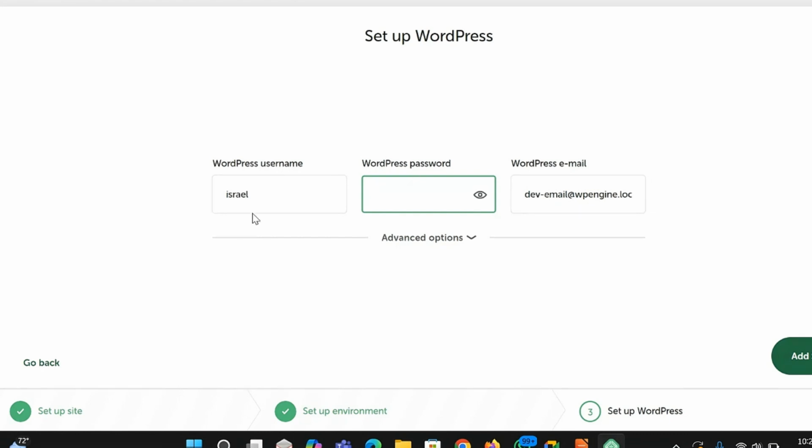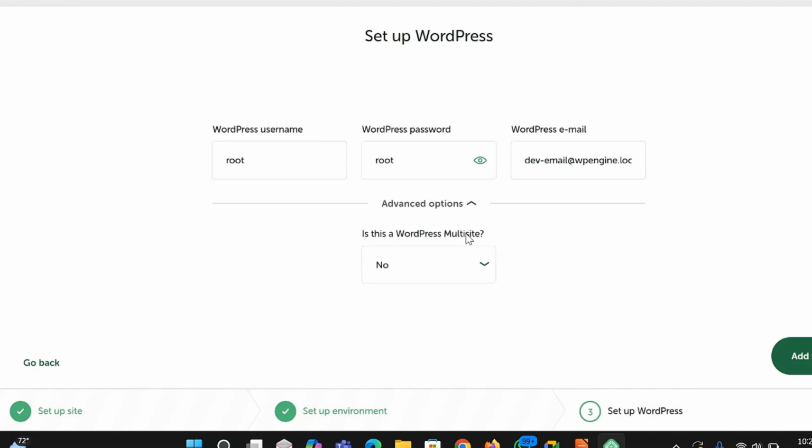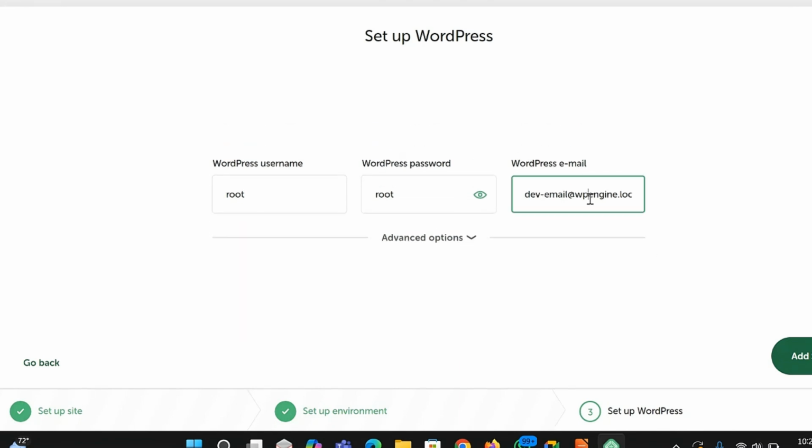Usually for tutorials, I choose a very easy username and password. So my username I'll say is root and my password is root, just for the sake of remembrance. There are options here. Still ignore all this. If it's a multi-site or what, just ignore that. And then your email. So your email, in case you forgot, but don't forget. Don't mind this. I'm going to put in the email, but you'll see where you can update and change the email and all that. So the username and the password are very important. Once I'm done with that, I click on add site.